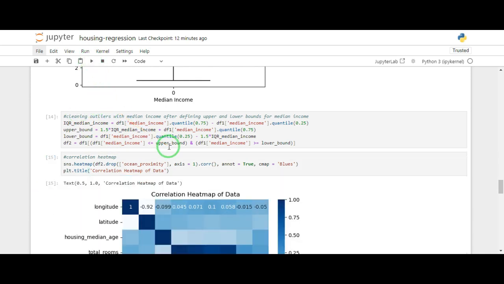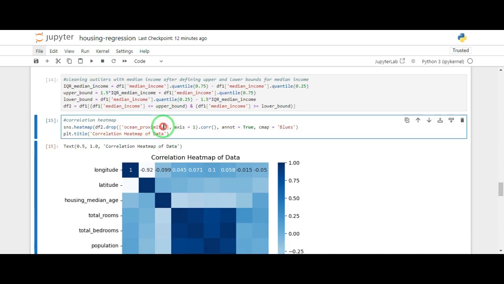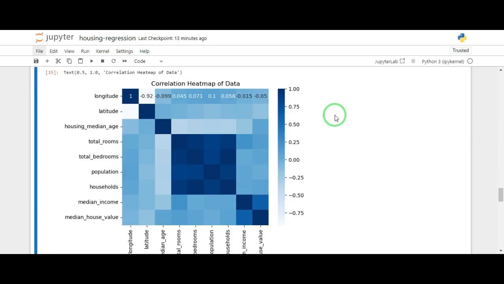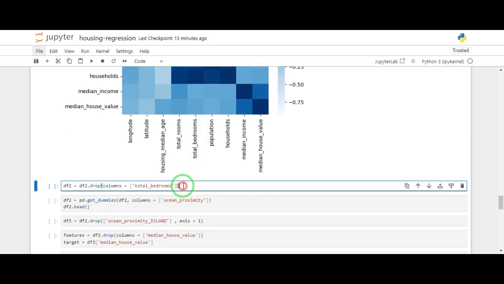In order to do that, we use a heatmap from Seaborn, but we need to drop the non-integer variable, which is ocean proximity. You see the darker shades show higher correlations, so total bedrooms and households are very well correlated. Total rooms also has a high correlation with total bedrooms and households, but total bedrooms has a lower correlation with the response variable than total rooms. So to avoid multicollinearity, we drop the total bedrooms column.